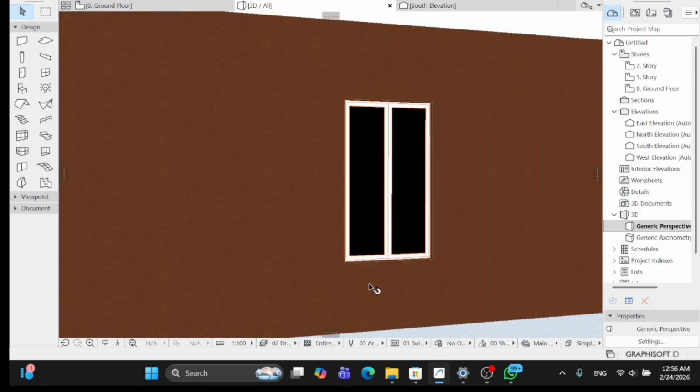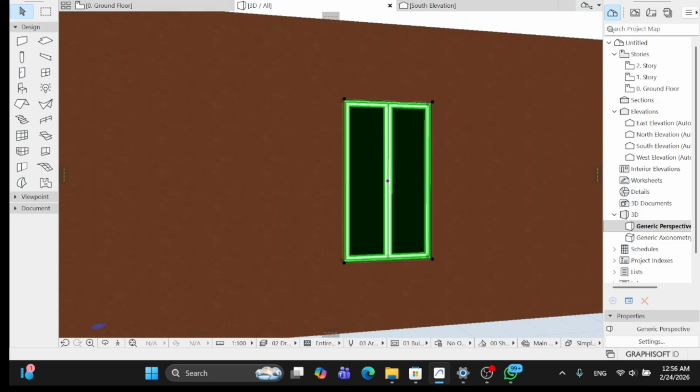Can you see? So you can manipulate your window just with these few settings. So now let me show you something.